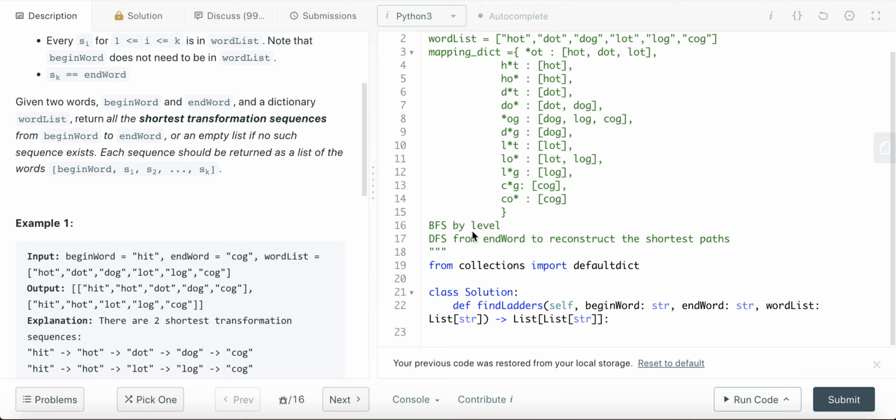And then while performing BFS, we are tracking, for each possible path, what the previous word is. So let's say we are going from HIT and we can reach HOT, then we know that for HOT, the previous word can be HIT. That's how we are tracking it. The reason we are tracking that is that in the end we are going to perform DFS from the end word to reconstruct the shortest paths.